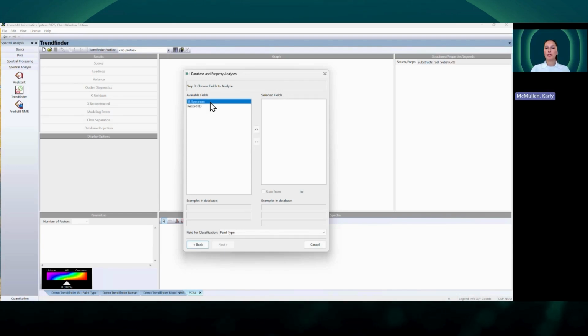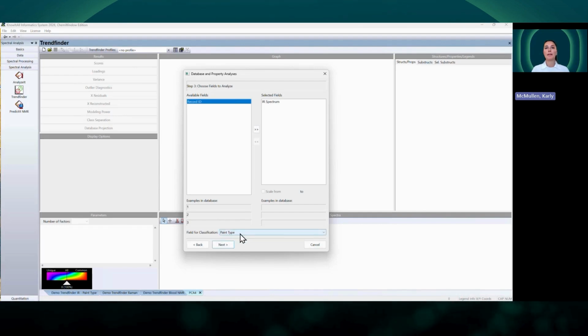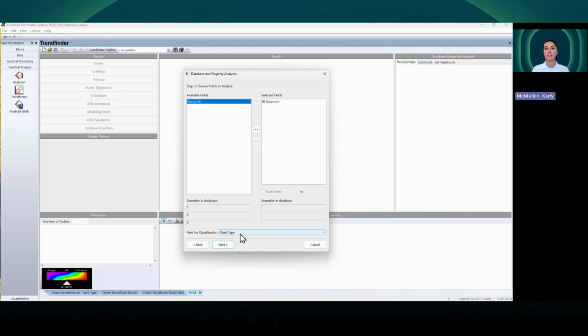For the next step, we are going to choose a field to analyze. In this case, these are IR spectra, and I'd like to analyze the IR spectrum. Field for classification. In this case, I'm interested in looking at the different paint types and how they plot on the PCA. So I'd like to select the field for classification as paint type. If you leave this blank, that's no problem. You'll see the natural distribution, and you can play around with the different classifications after.